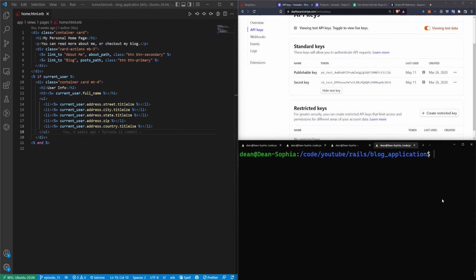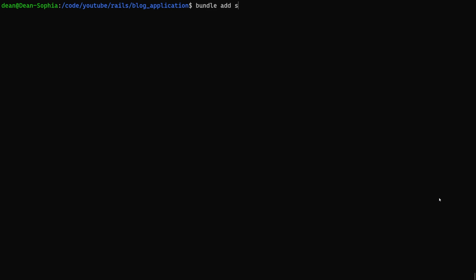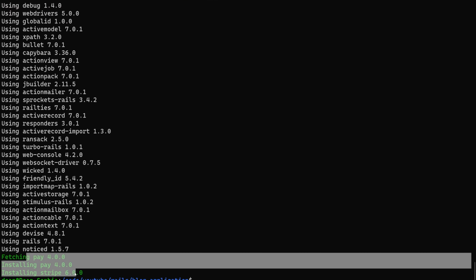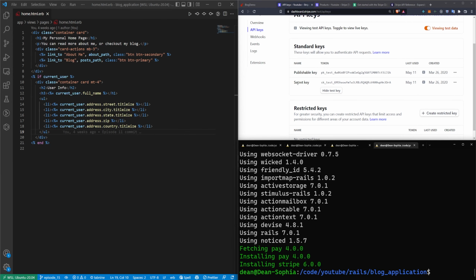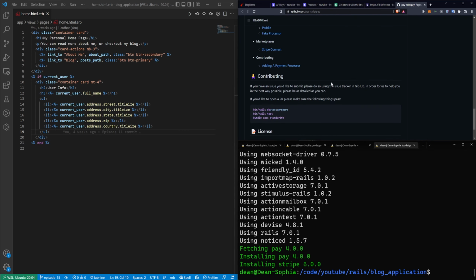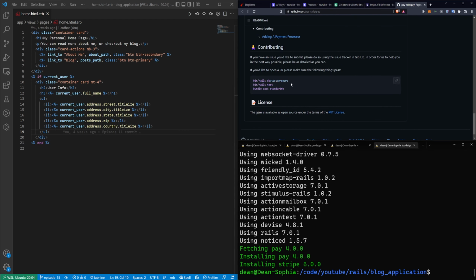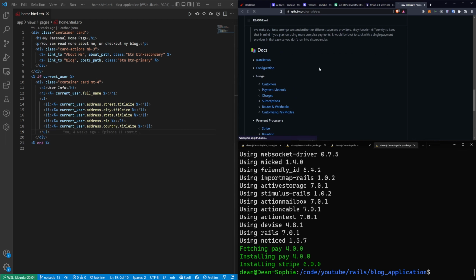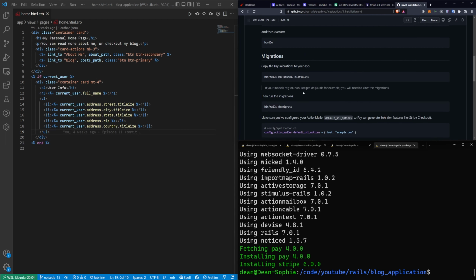Next step is going to be to add the gems. For this, we're going to run a bundle add command. We're going to add stripe, and then we're going to add pay. So that adds both of those gems. Now I don't fully remember what the steps were for this. So I'm going to come over to the pay GitHub repository. I'm going to scroll down because I think the installation wanted us to generate some migrations. Yeah, right here. So this is the command we need.